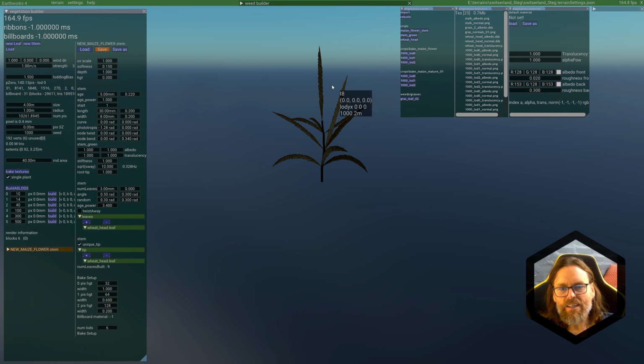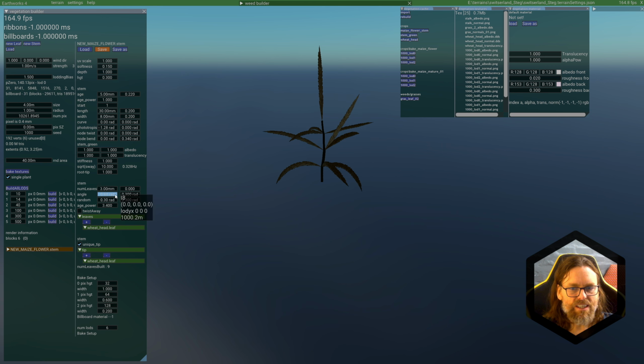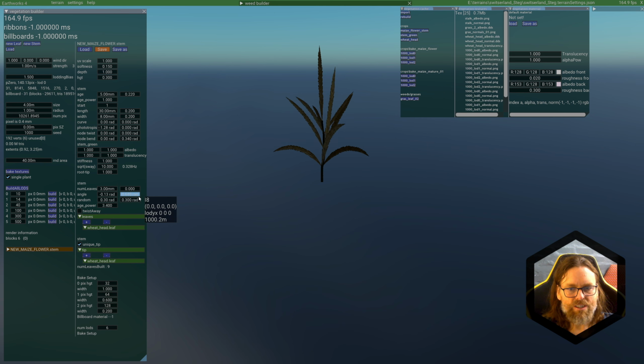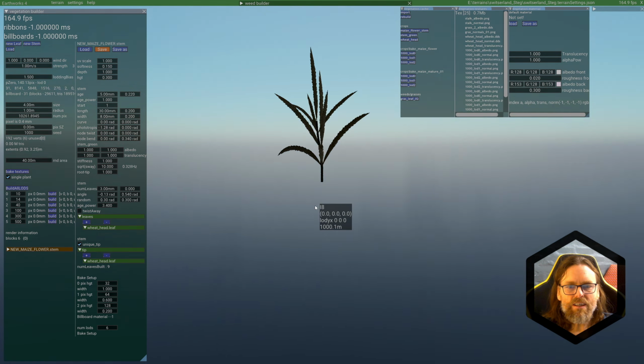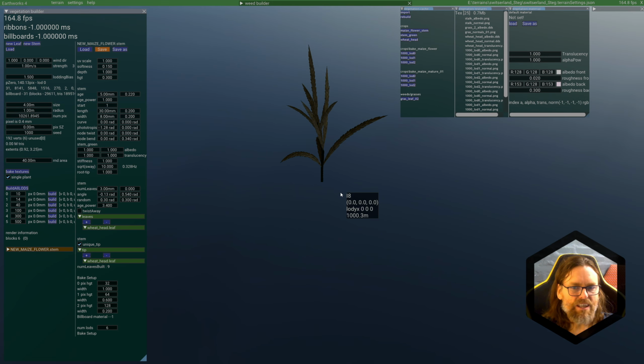The first thing I want to do is they spread outwards significantly, and that is simply not the way that any of these maize flowers look. So we can go to the angle factor, and we've got two sets here. The one just sets the angle at which they exit, and we do want that pretty narrow and upwards. And the second one sets the angle spread with age, so it makes the bottom ones spread out more and the top ones follow a bit more closely. That looks okay for now.